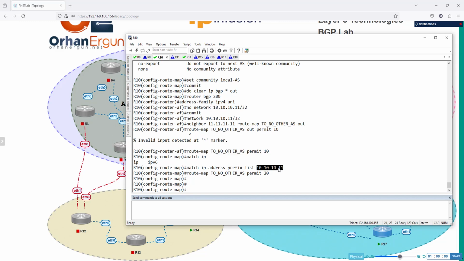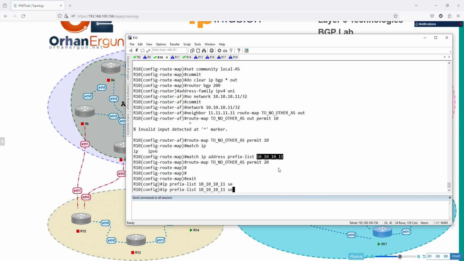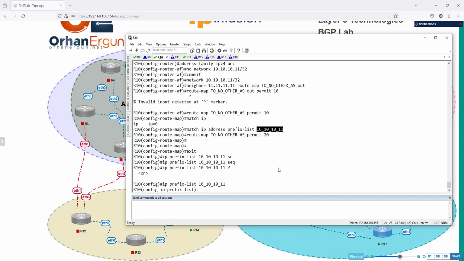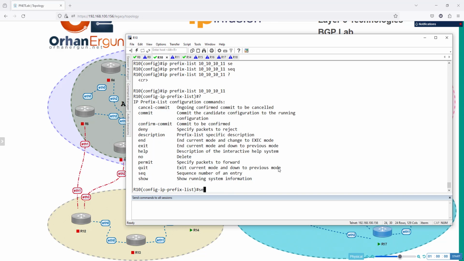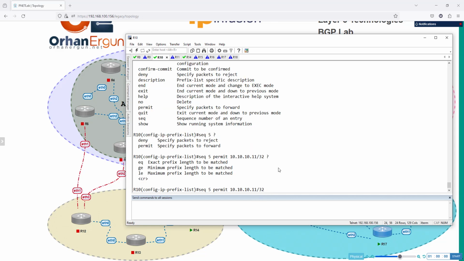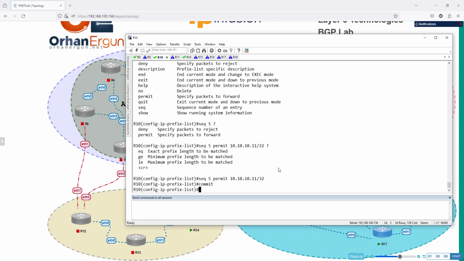So I'm going to say exit, IP prefix list, and the name is going to be 10.10.10.11. I'm going to say sequence number 5. And after that, I'm going to say permit, and specifically, I'm going to say 10.10.10.11/32. And because this is a slash 32, I'm not going to have anything like greater than, less than, or anything else. So I'm going to commit this configuration.